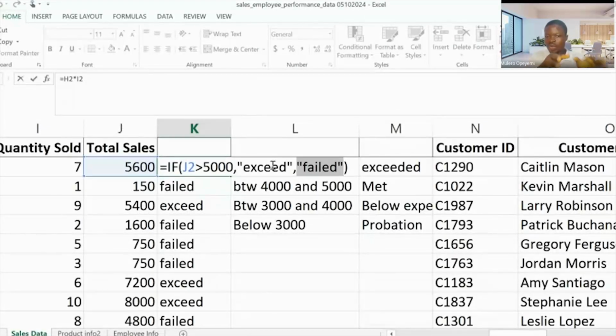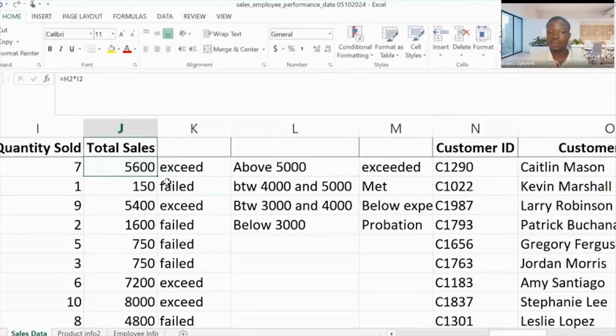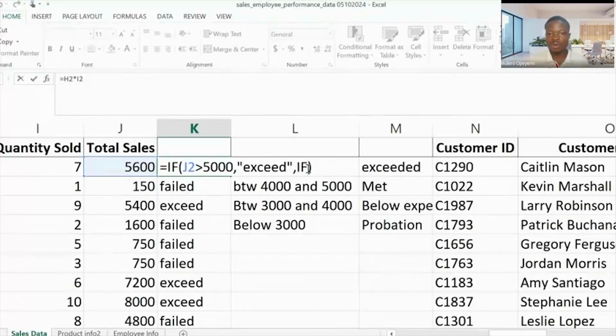We just take this bit by bit. The first one, greater than 5,000, it can be confusing at first, but when you practice it, you understand it better. First one, greater than 5,000, "exceed". Then if it is not greater than 5,000, but it's between 4,000 and 5,000, then it should be "met expectation". That's the next thing we want to do now. So what we need to do now is loop that condition inside this. So instead of putting the value if first, we put the other IF condition. So the second one will be another IF again.